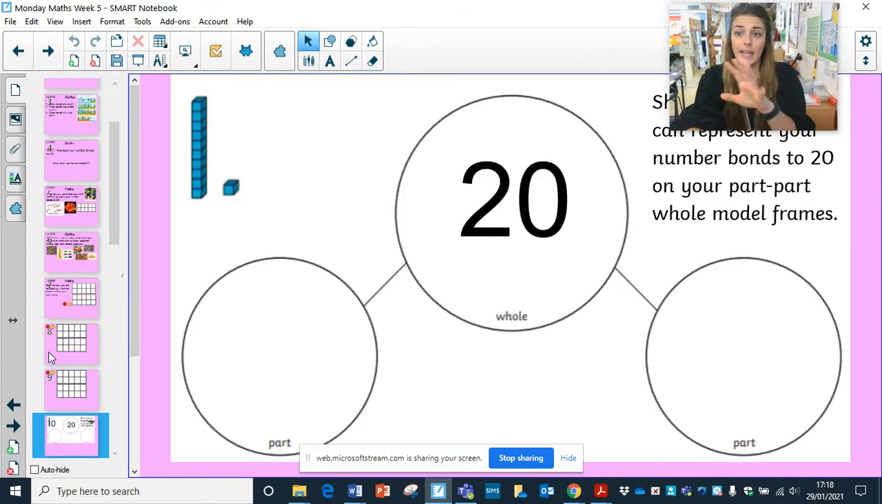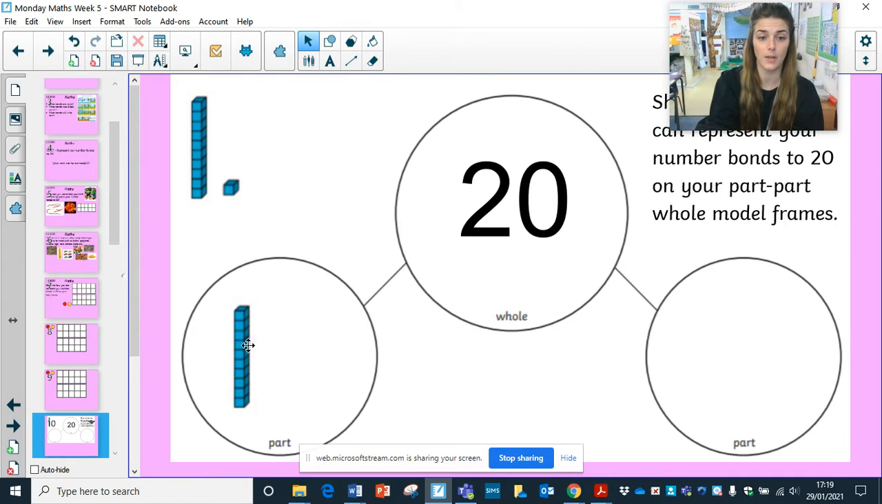And the other way is using a part whole model. At school we will use some Dienes, but we've got a part whole model here, so you can draw them out. Like I've shown you before, I'll show you on this one. So if you've got your whole number 20, you might have one number here, such as the number... See if you can tell me what the number is.